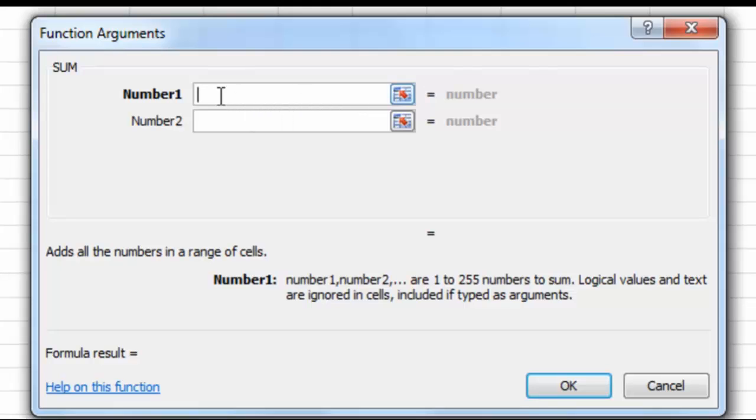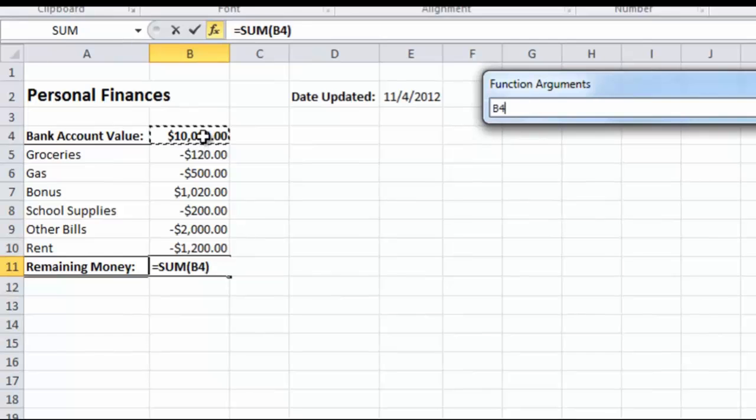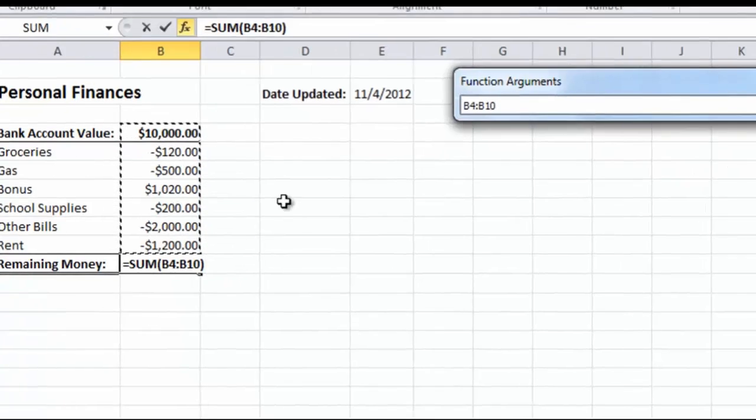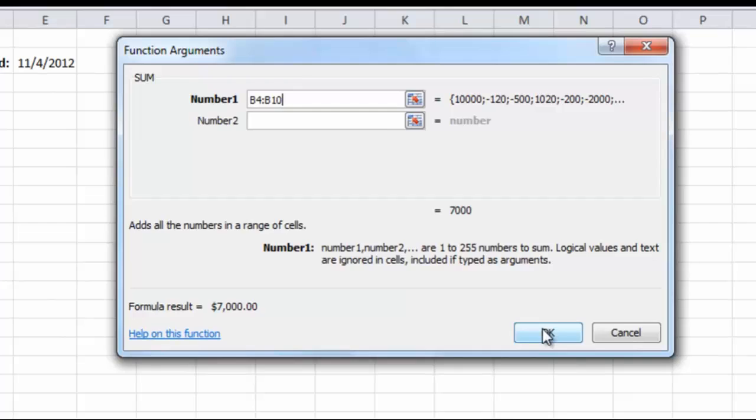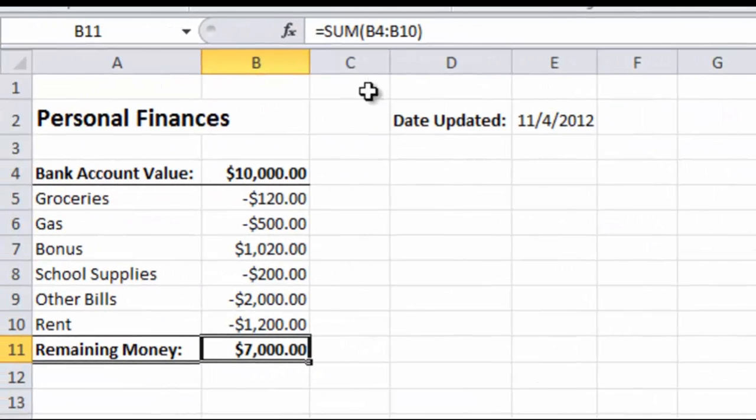So it says adds all the numbers in a range of cells. Now it says number 1 here, but instead you could click this cell selector and go ahead and select that whole area that we just talked about and hit enter, and then you hit OK, and that formula is there for you.